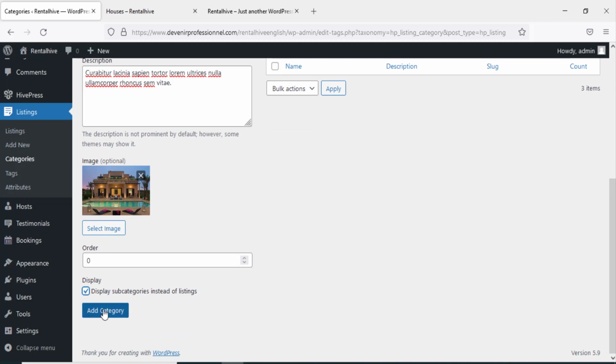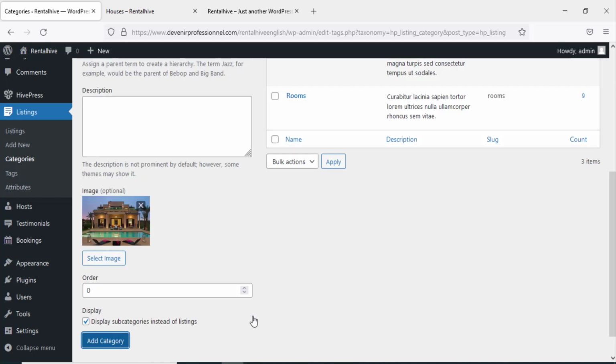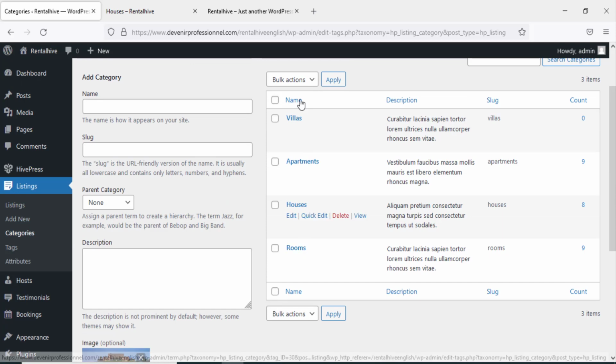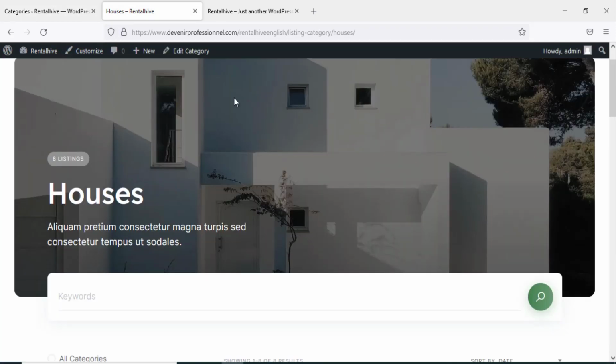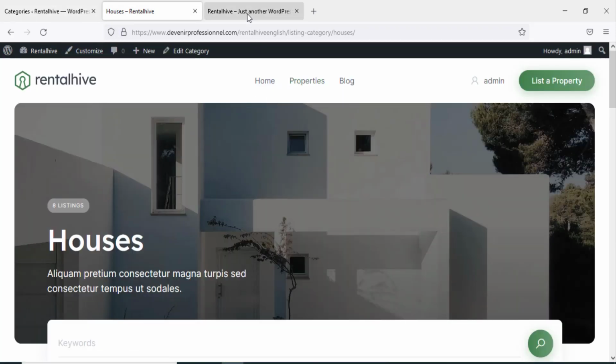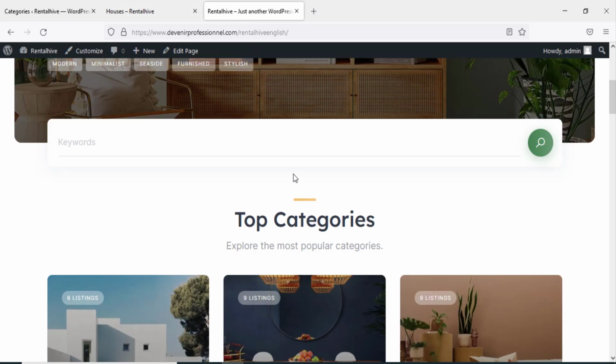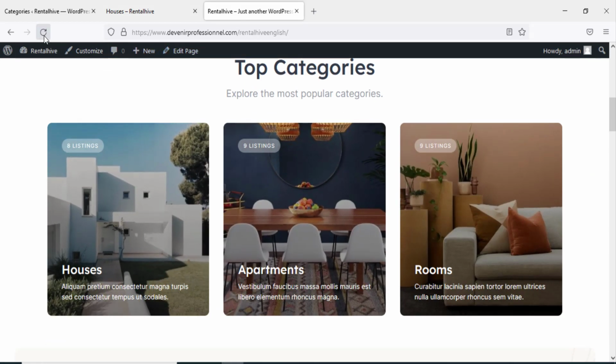So I click now on add category. As you see, I have now 4 categories. So I will refresh the page. This is the home. You will see now I have 3.